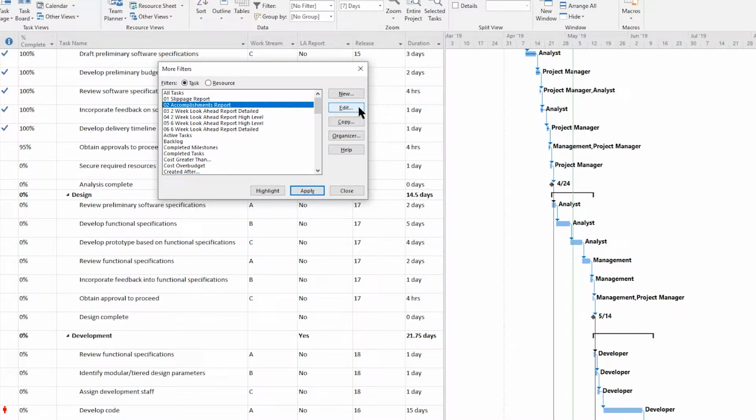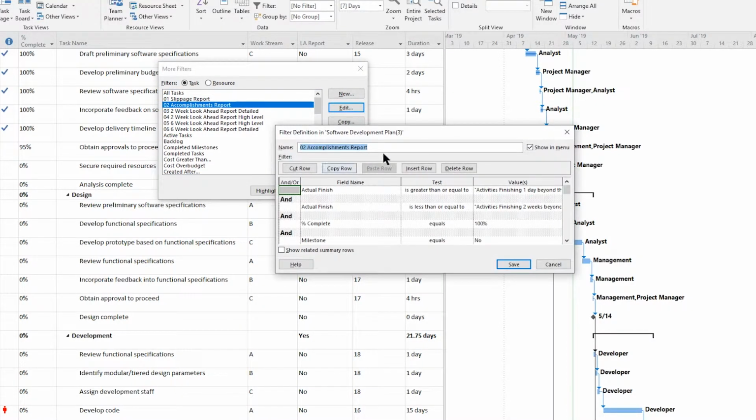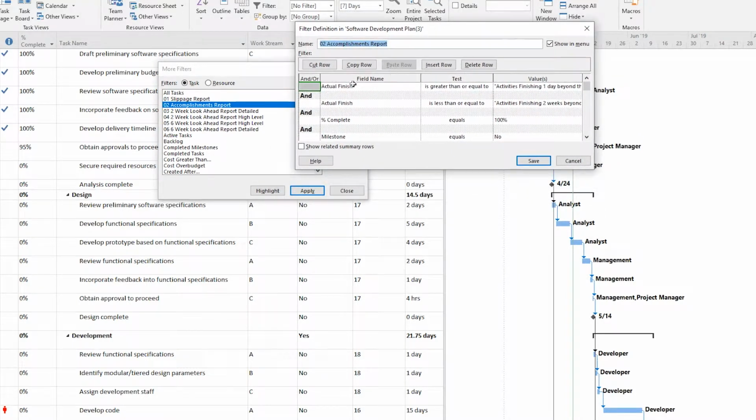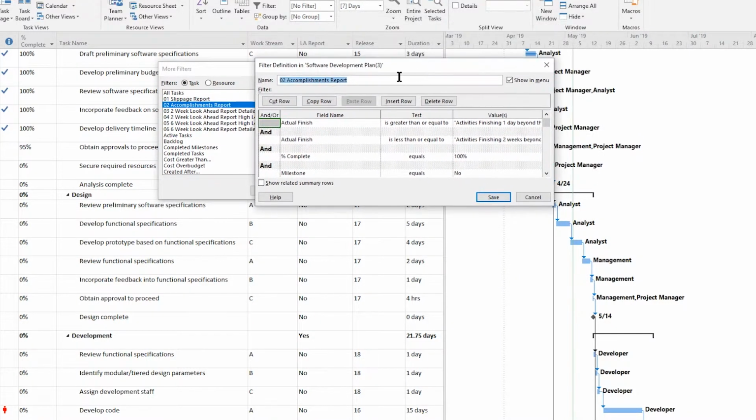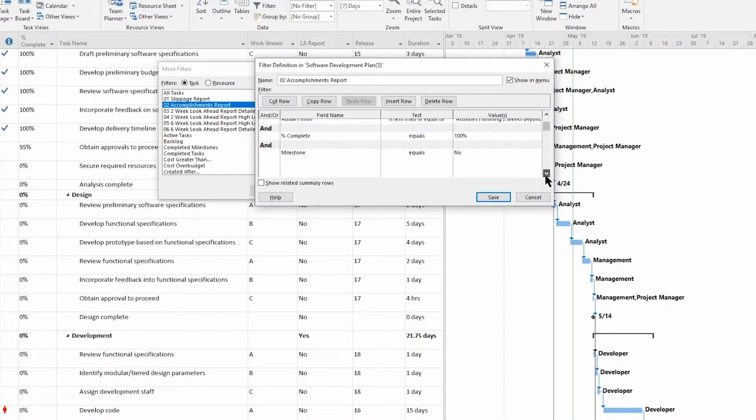Accomplishments one. Go into edit again. And so we want to see tasks that finish within this reporting period. It equals 100%. Now once again, it's prompting you for dates here. And there's a question mark outside of the quotes, so that it knows that that's what you're asking.